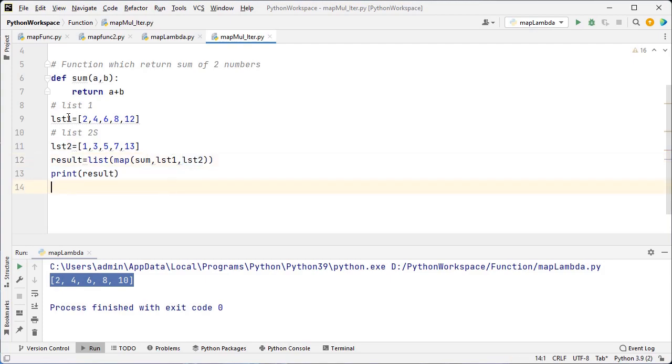Okay, here I have the user-defined function, sum. So what is the role of this sum? It is used to add the a and b values. Okay, and here I have created the two list objects, LST1, LST2. LST1 holds 5 elements and LST2 holds 5 elements. Okay, here I have used the map function. First parameter is the user-defined function, and here I have used the two iterable objects.